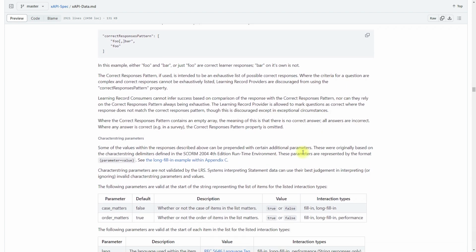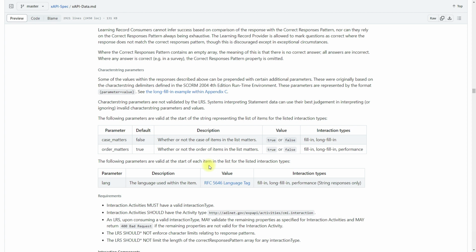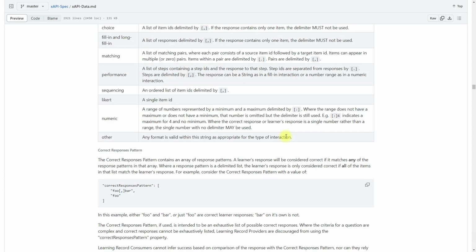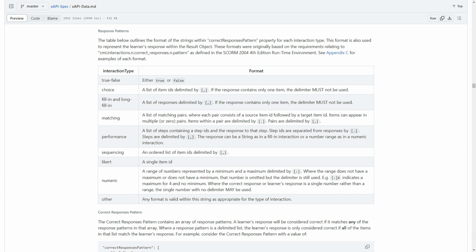There's some additional information we won't get into today, but you can put parameters at the beginning of these values, like does case matter? Does order matter of the things that are in our list? Those kinds of things that you can specify as well using this parameter. I know that is probably confusing, so let's just take a look at a few of them.